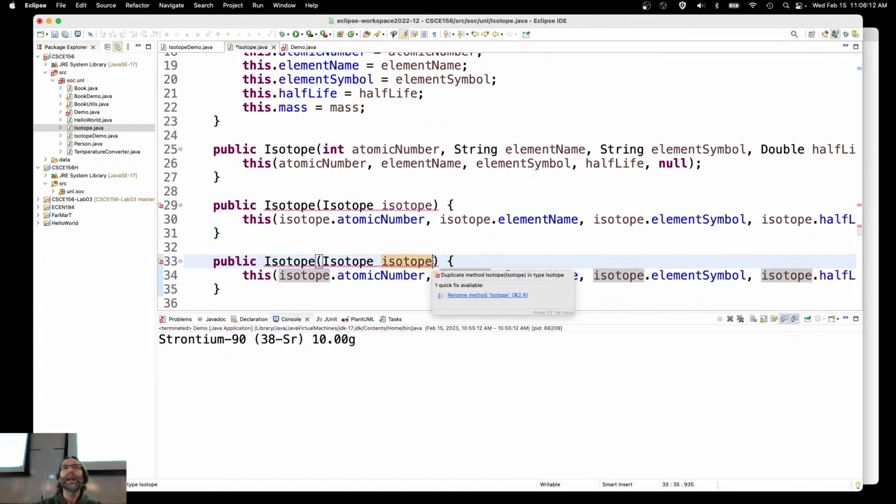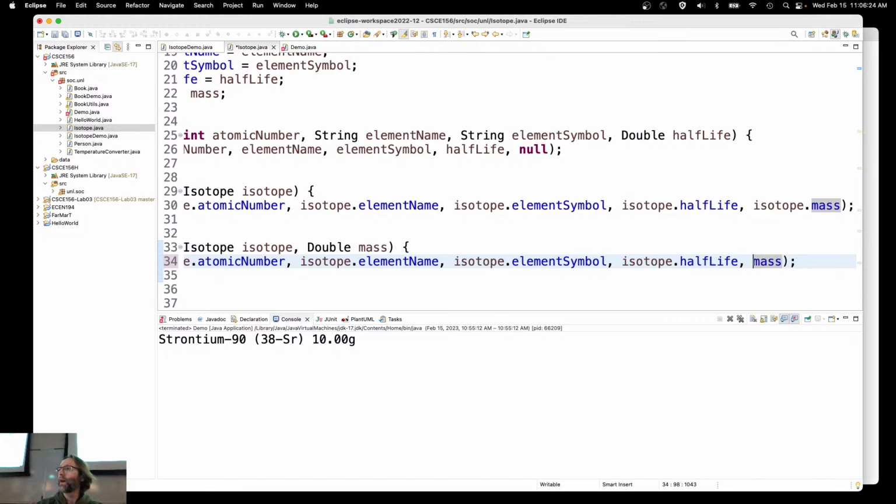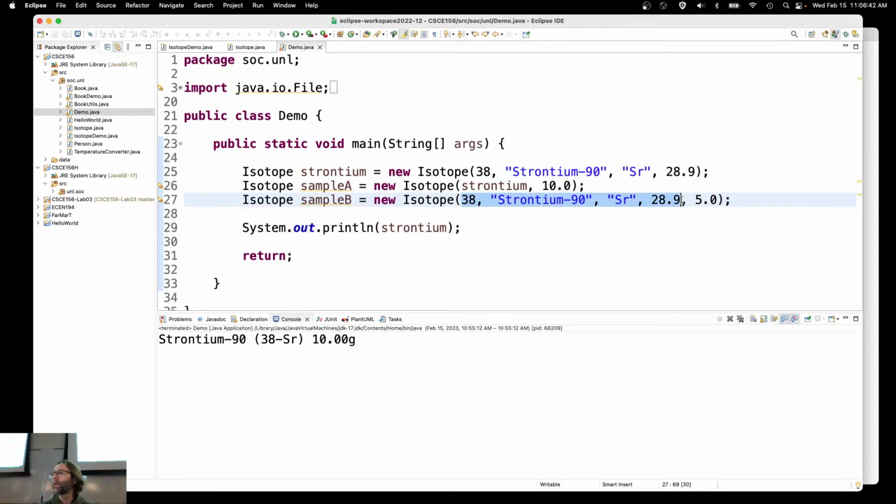So what I'm going to do is take an isotope and a new half-life, or not a new half-life, but a new mass. So double mass. And I'm going to copy over all four of those things except for that original isotope's mass, in which case I'm just going to simply pass this on to the other constructor. So that you can create brand new copies of this isotope. Oops, I shouldn't have gotten rid of all of that. There we go. And strontium. Wow, look at that, much simpler code right now. No repetition, fewer failure points, much more sound code here.